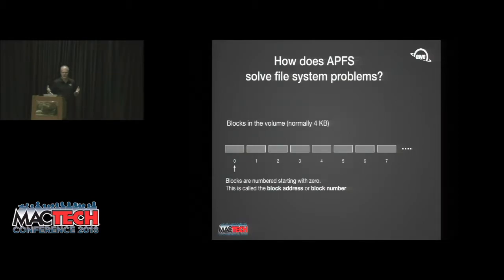So the first thing you need to know about file systems is that file systems store everything on blocks. The block is like a quanta. They can't store less than a block. They can store multiple blocks. In the case of HFS, up to 17 terabyte volumes, the block size is 4K. For APFS, it's also 4K. The blocks are numbered. They start at 0. You know, it's basic computer science stuff.